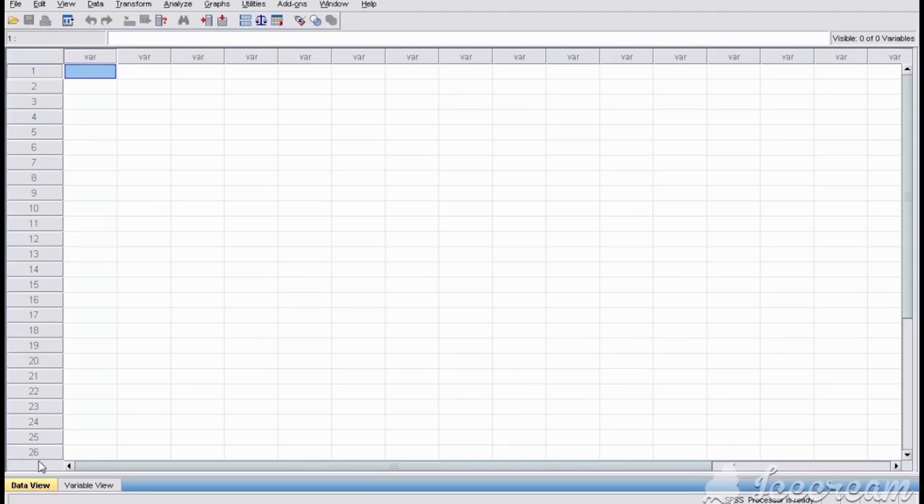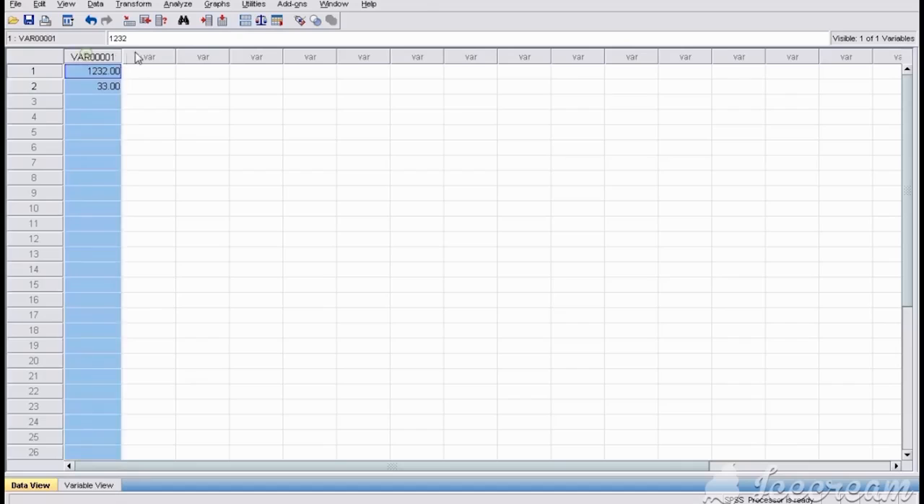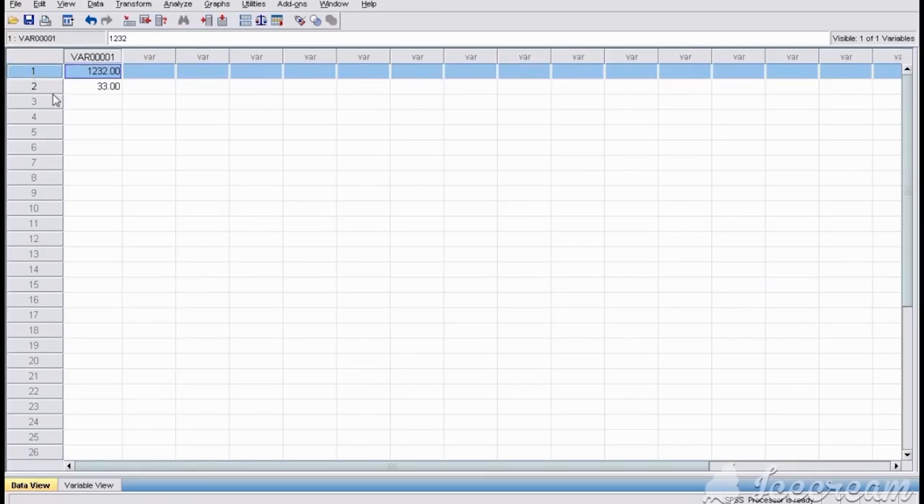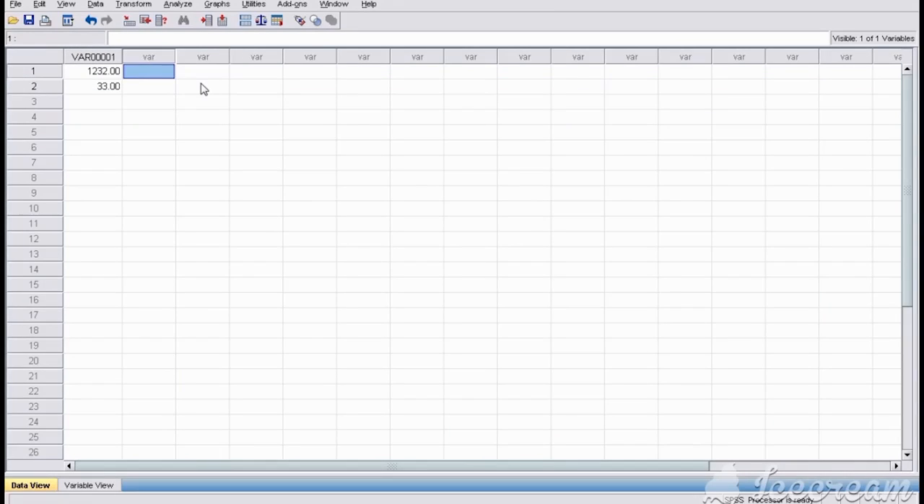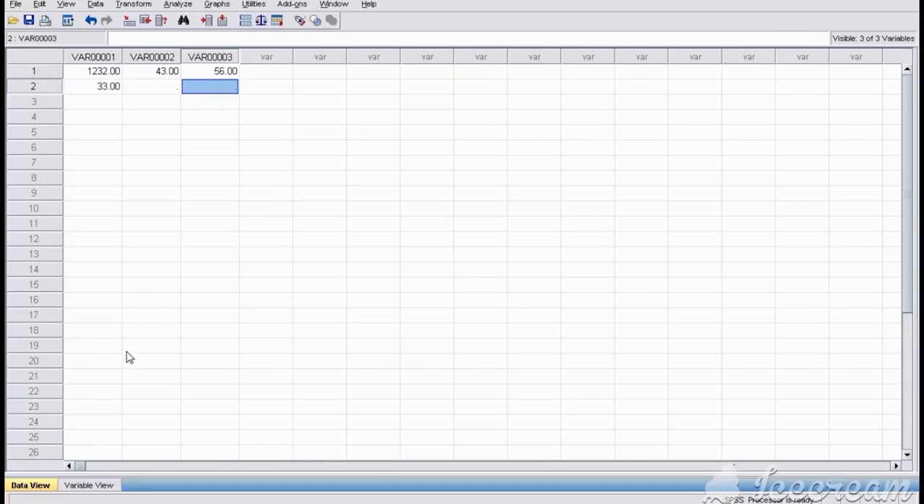As you see, there is data view and variable view. Data view is a spreadsheet where you enter numbers. Each row represents one case, participant, or subject, and each column represents a single variable. So if you have lots of variables, you need to rename them and set up the variable properties, and to control them you need to click on the variable view tab at the bottom.